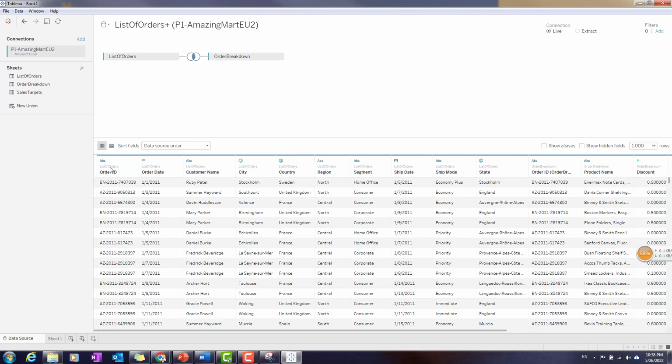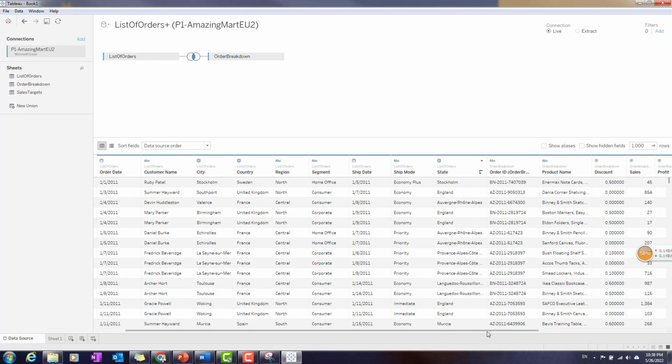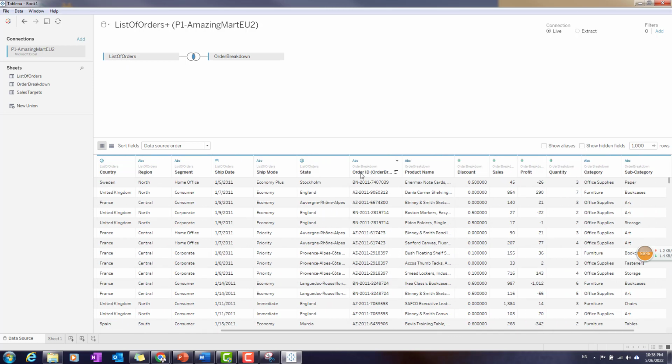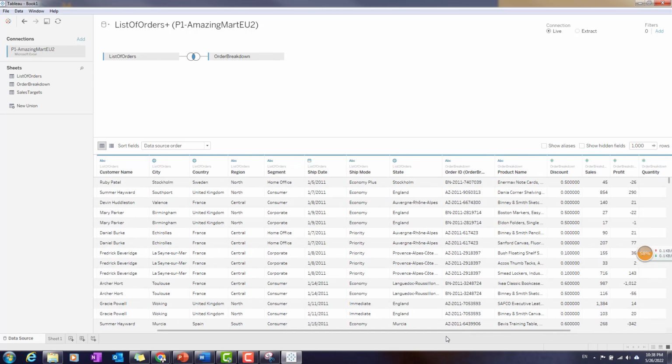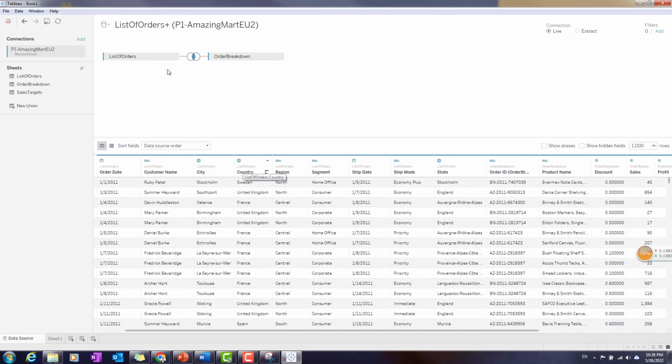So if you take a look, we have the order IDs and up until the state, right? These will be all the fields, all the variables belonging to the first table, the list of the order. And the second part, if you take a look, so order ID, but for the rest until the subcategories, I think they will be the data belonging to the order breakout table. Okay, so they have been merged together.